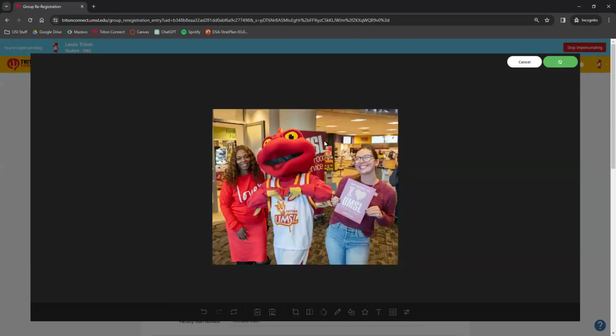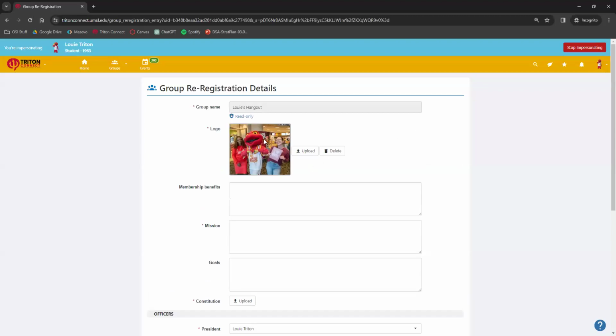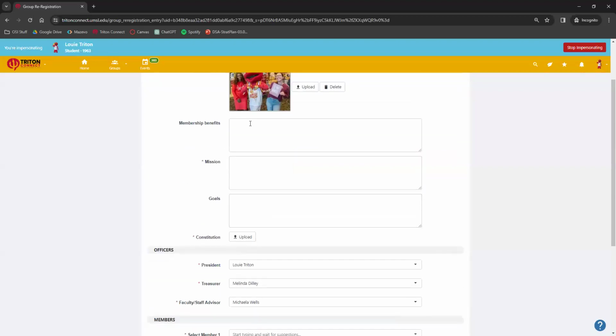So we're going to save. We can crop it, as you saw. You'll upload it there, and it will show there. And then you'll see some of these boxes aren't required. So membership benefits, you can add them if you'd like. They're not required. Mission, that is required.